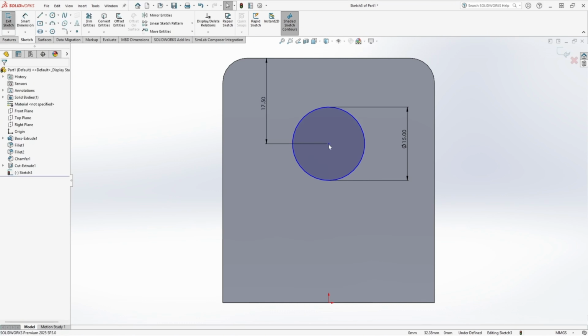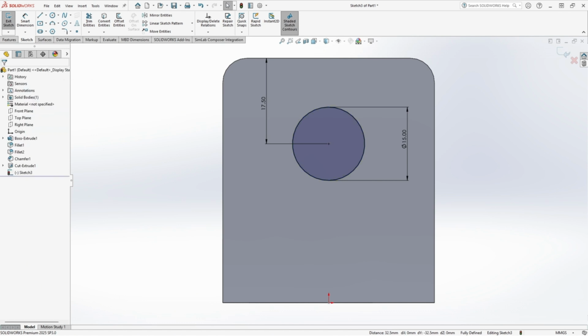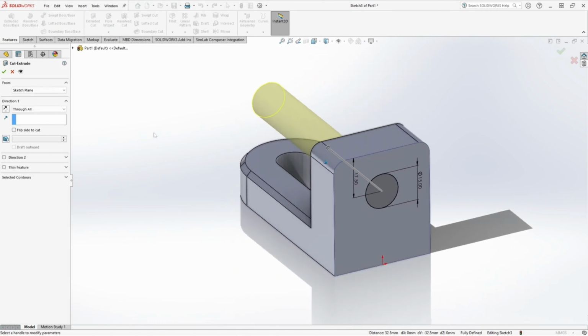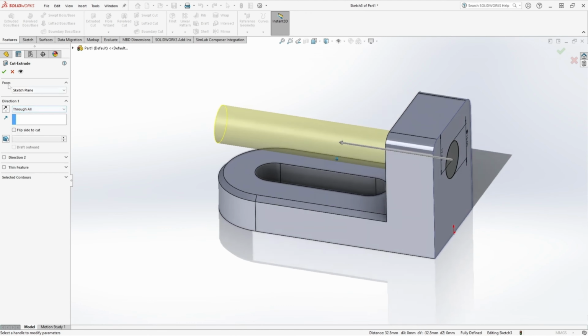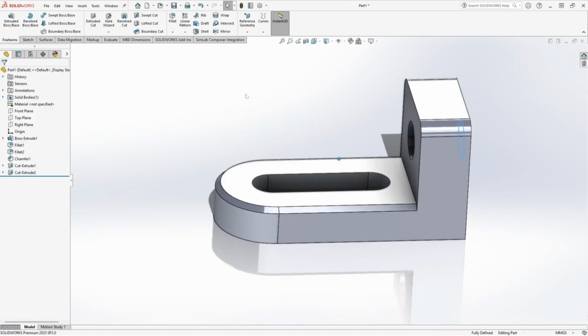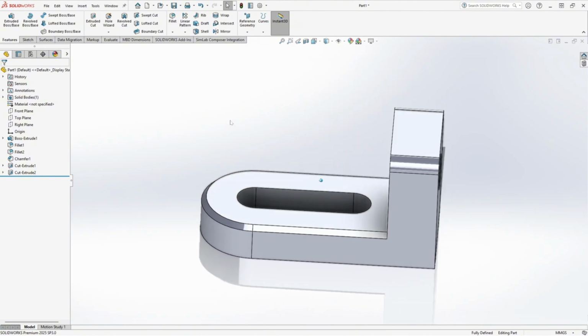And now select the center of the circle, hold Ctrl on the keyboard and select the midpoint, and add relation, vertical, and press OK. And now go to Features and select Extruded Cut. The direction here, select it through all, and press OK. And that's it. Here we finish our exercise.